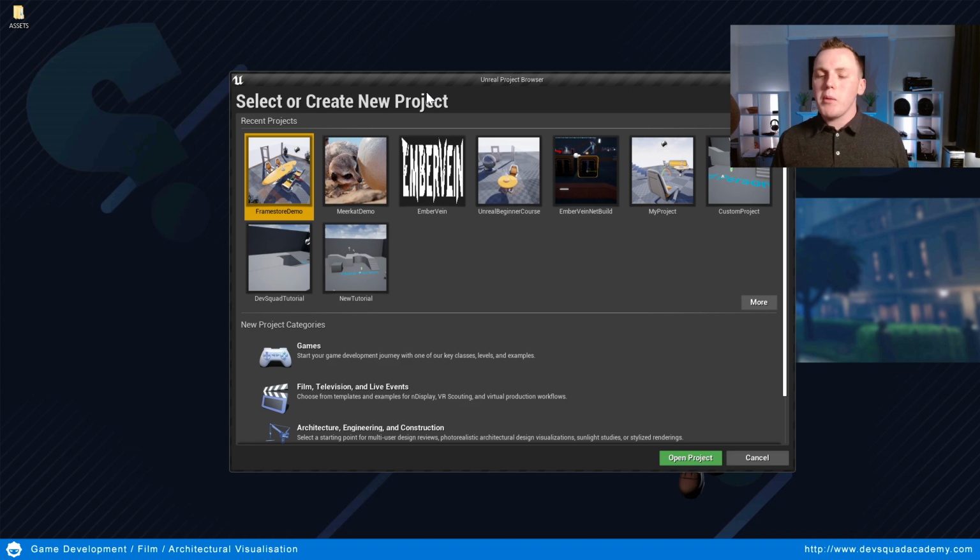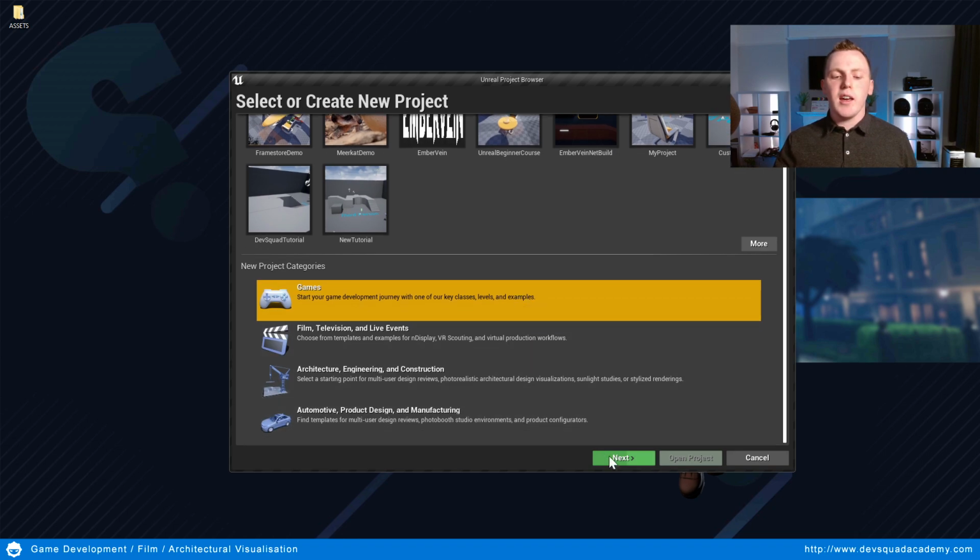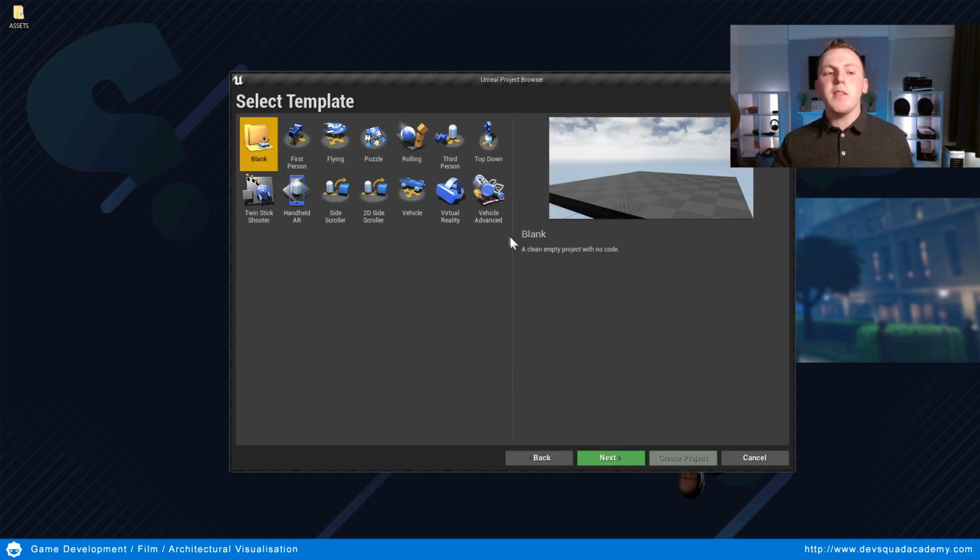So with our Unreal Engine project browser open now, what we're going to do is create our project from here. Now, because I haven't got a project already, I'm just going to go down to the new project categories. If I have a project already, by all means you can just choose one from the top here. But I'm going to go down to games and then next, and then the example that I'm going to be using for this tutorial is the third person example.